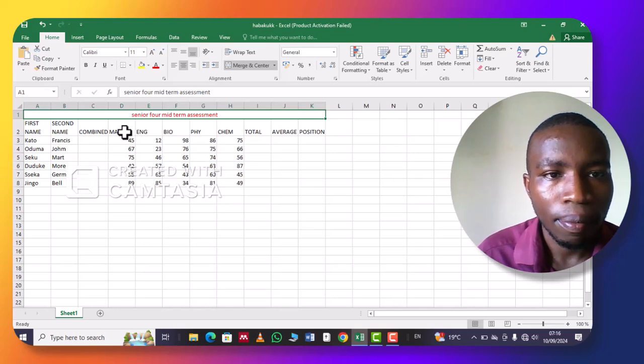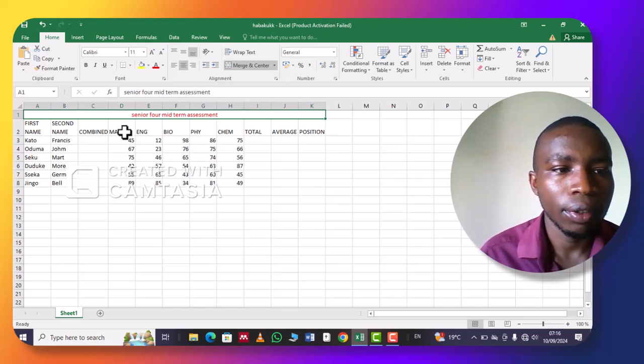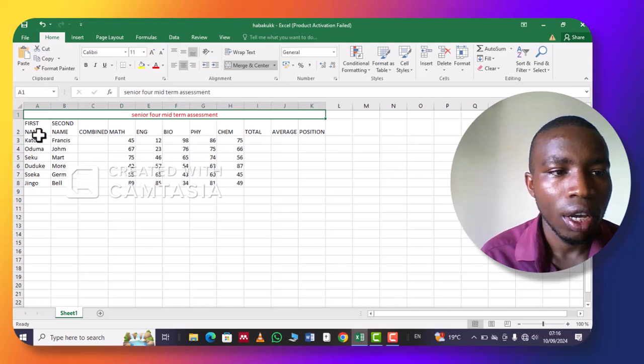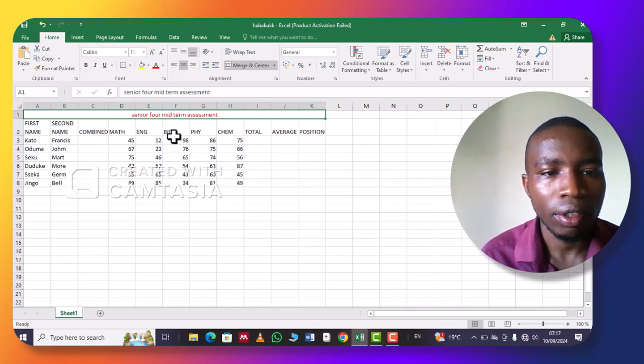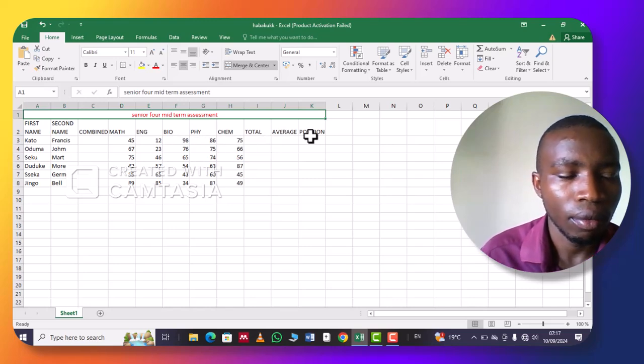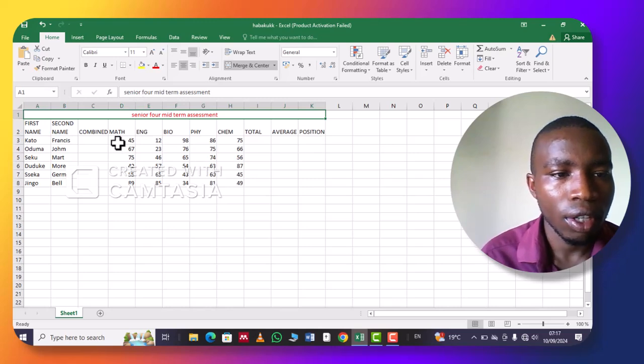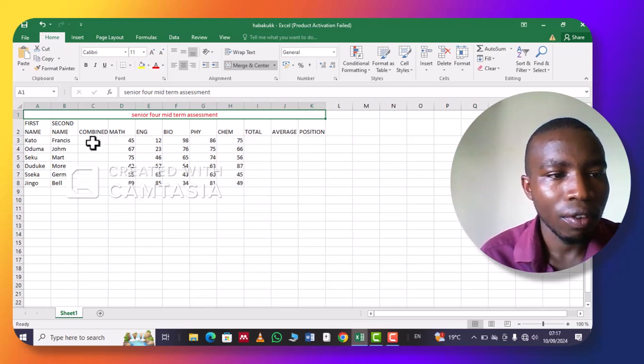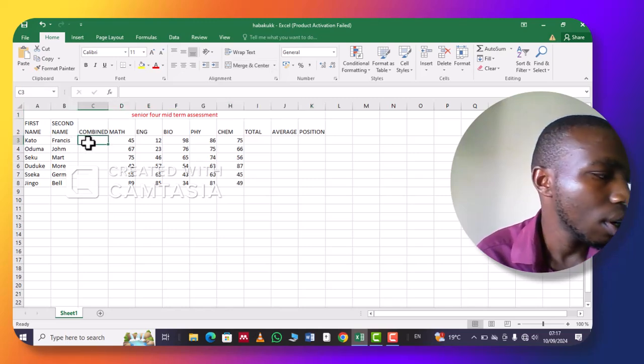Now I have column headers in row 2: first name, second name, English, combined, mathematics, biology, physics, chemistry, total, average, and position. Now we want to see how, when I have the first name and second name separated, we can use a formula to combine those names.